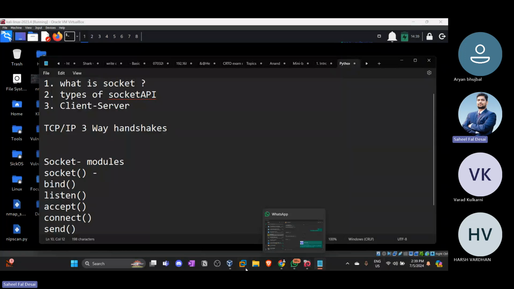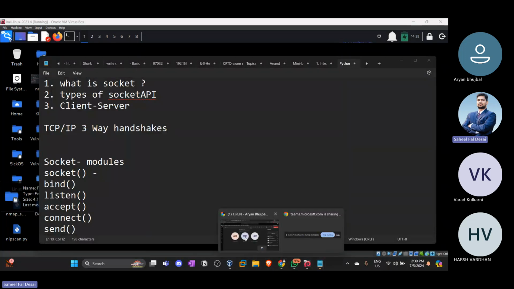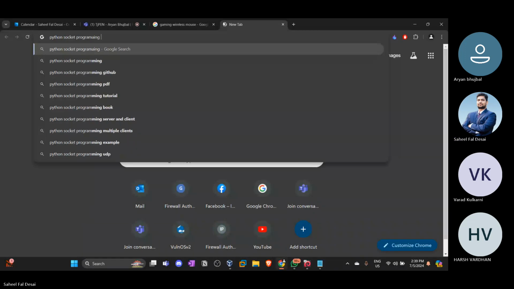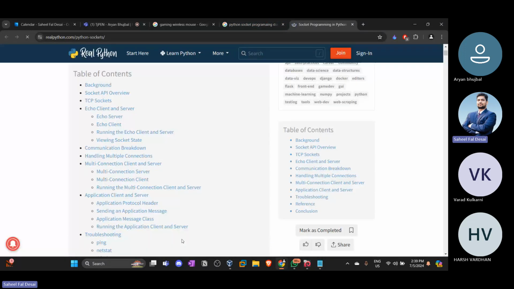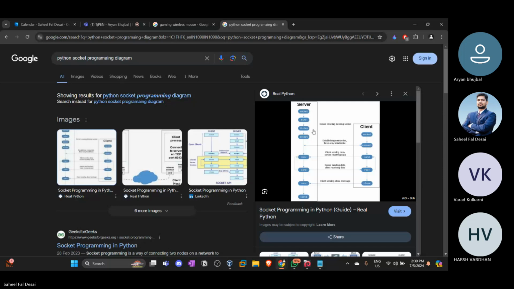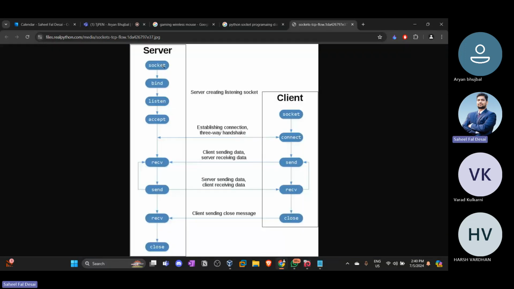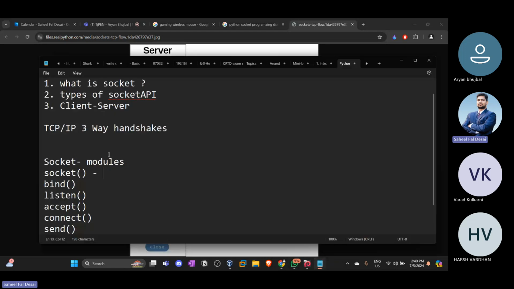Now, all these methodologies are done using Python socket only. Before that, I'll just show you a diagram of Python socket programming. Perfect. This is how the Python socket programming diagram works. Each and every step is there. First, I'll explain each and every module there is in Python, and then we'll go step by step.